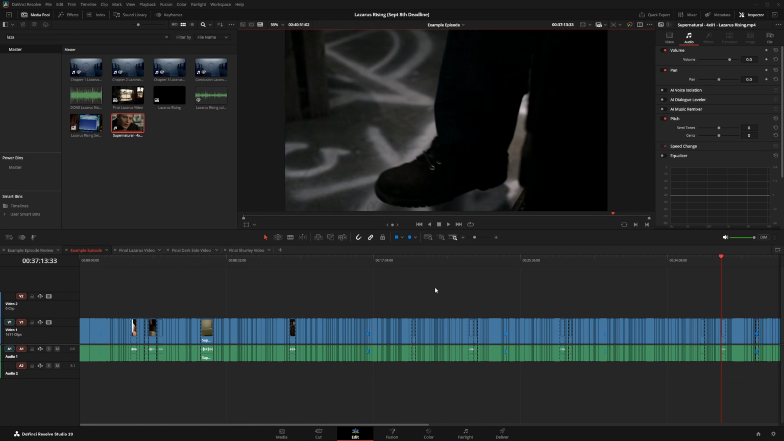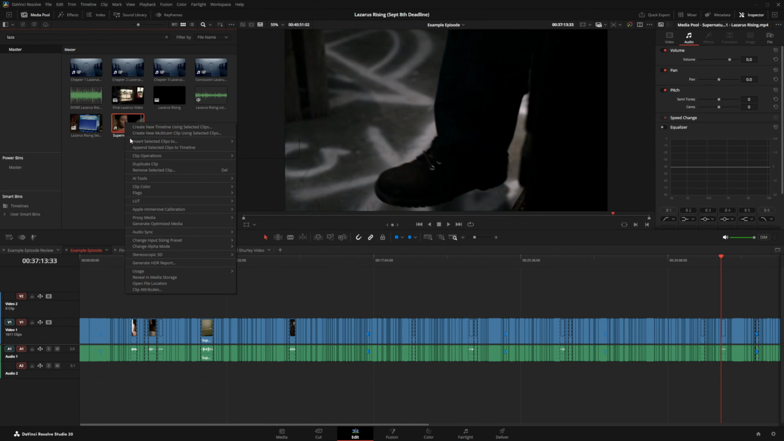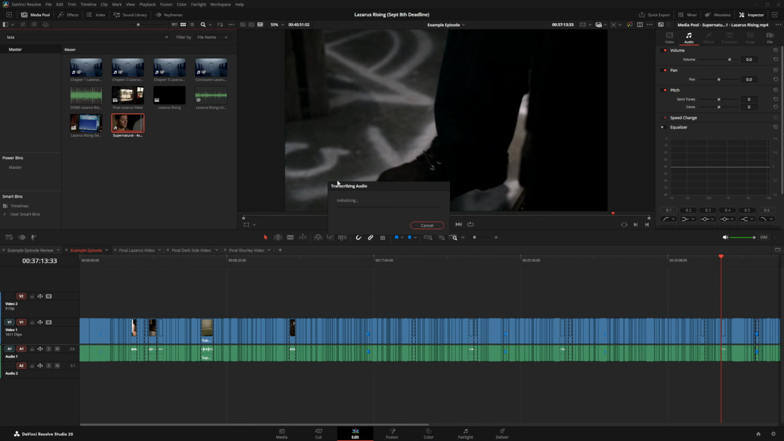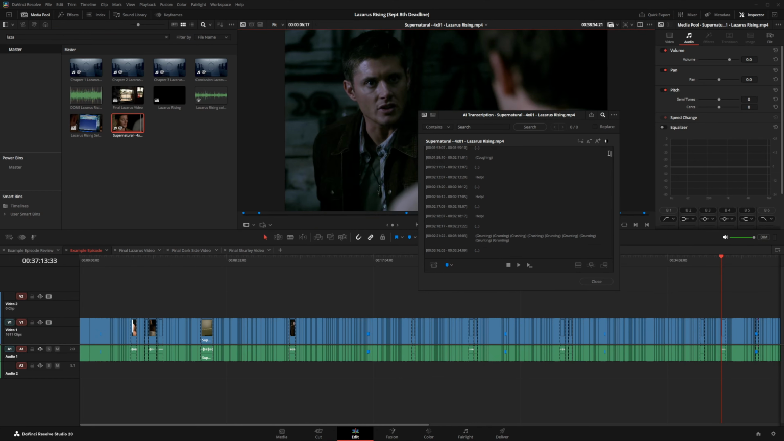Well, the next one is also an AI tool called AI Audio Transcription, and we're going to start by using it on our episode. If I right-click, go to AI Tools, Audio Transcription, and Transcribe, what this is going to do is give us a written transcription of everything that happens in the episode. Sound effects, dialogue, all of it. I'll show you what it looks like once it's done. All right, now we have our AI transcription.